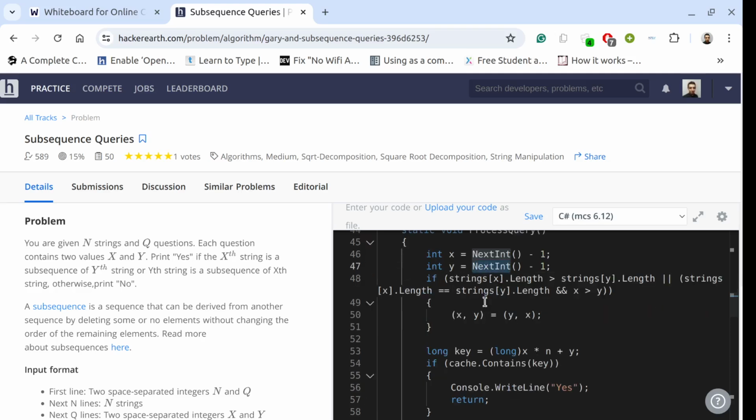After that, as we already said, we should only check if the shortest string is the subsequence of the longest one. That's why if the string x is longer than y, or they're equal but the x comes after the y, then in that case we should swap them. We swap the x with the y string, so that we always have the shortest one on the x variable and the longest one in the y variable. That's very important.